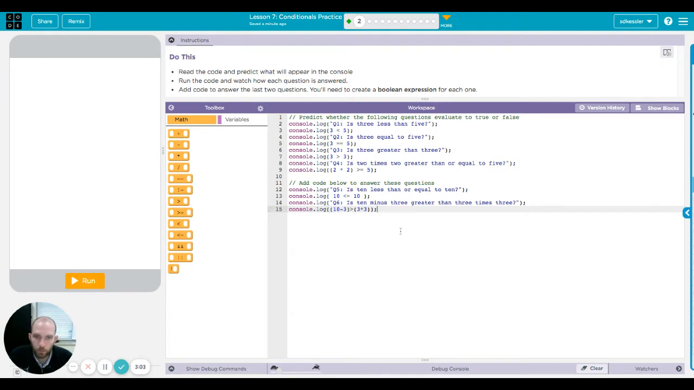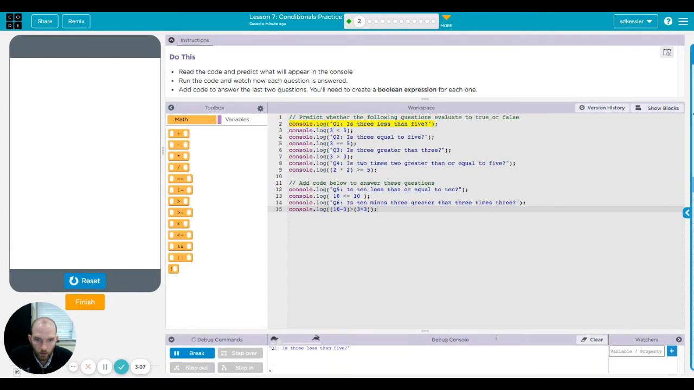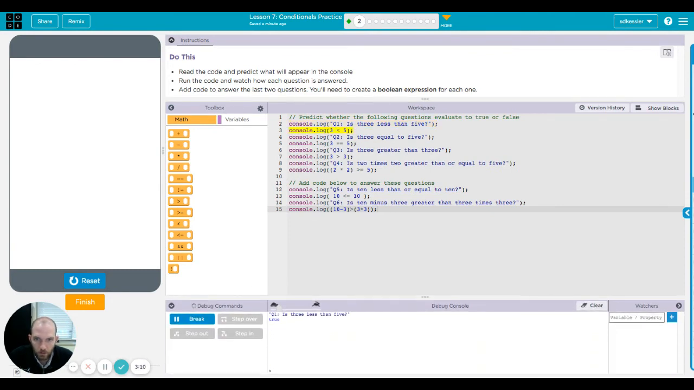Now, what happens when we run this? We see in the console log, it's evaluating these Booleans here, right? So each time a new line gets read, that Boolean gets evaluated as true or false. It doesn't show up in the console log as a statement, but just as a true or false.